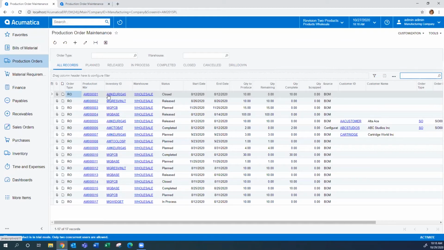And by the way, these could be final finished goods items. They could be sub-assemblies. Sub-assemblies can be made to stock or made to order, all of the things that you would expect from a fully functional manufacturing system. So manually entered production orders is one way in which you can have those generated.